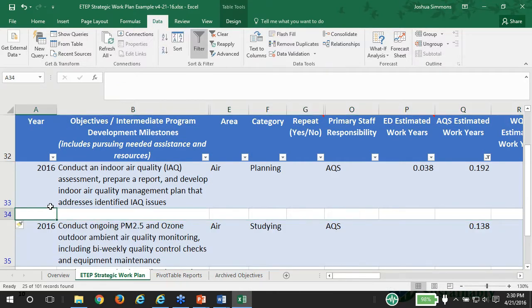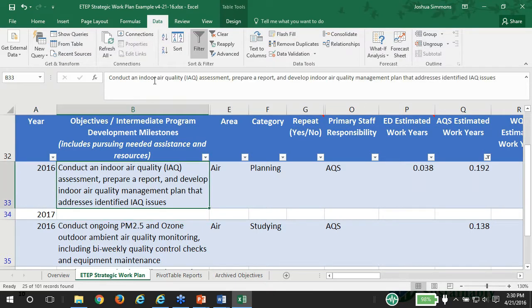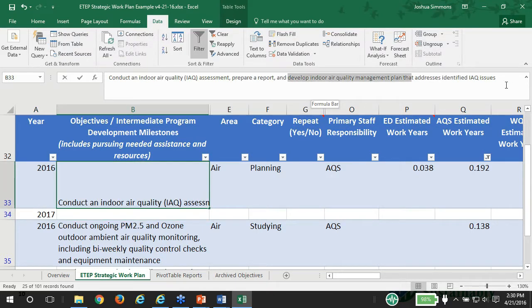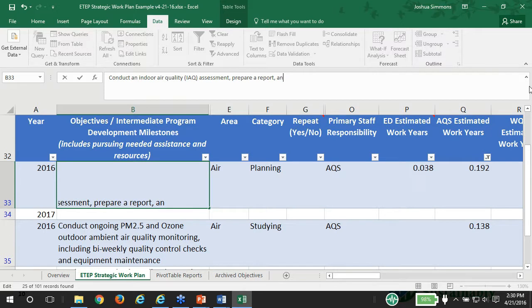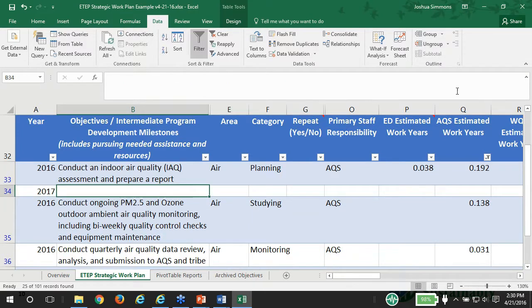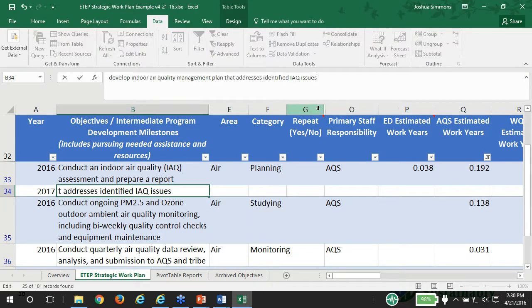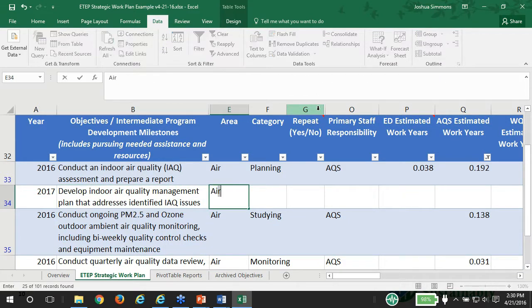So then you may want to make an adjustment on the fly, and adjust this particular objective right here to remove the indoor air quality management plan, and then assign it for the next year as well. And then you can flesh out the rest of it later on. Assign the categories and all that other stuff as well.